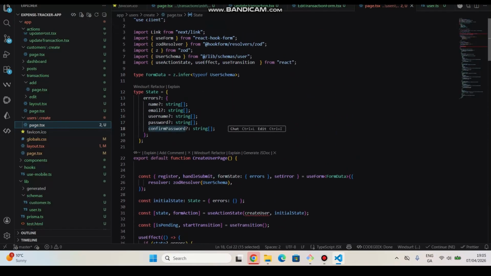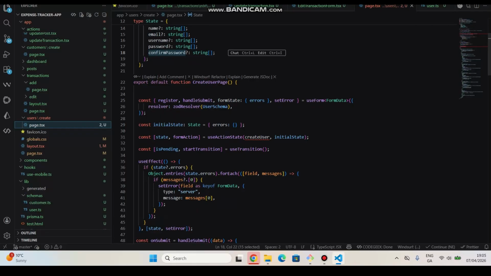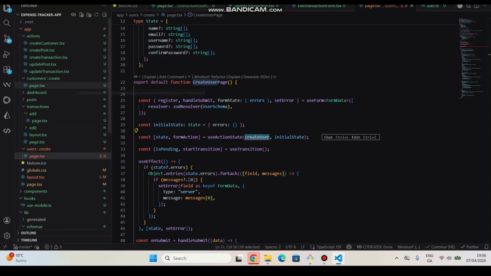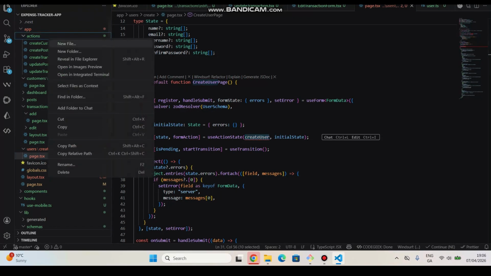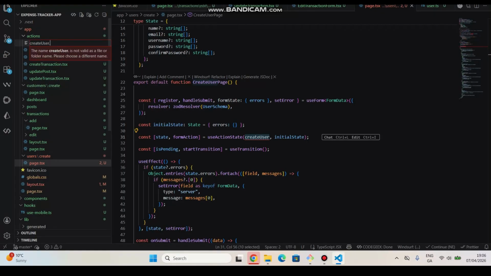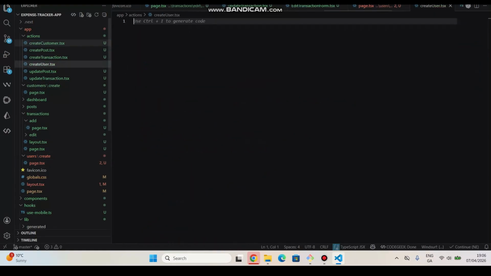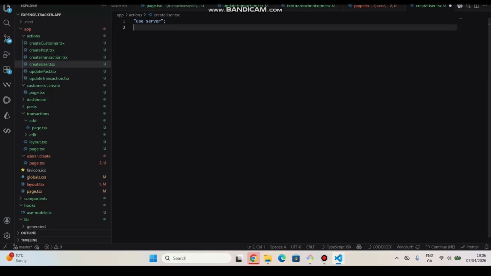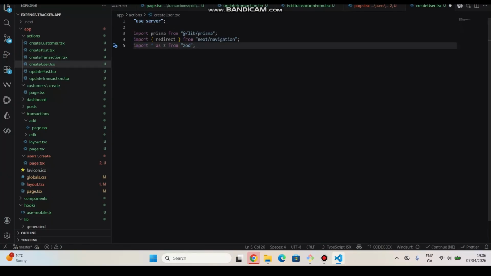Now what we need to do is create the server action. So let's go ahead and create the server action now. Into our actions, let's create a new file .tsx. This is the new file, createUser. Since it is a server action, let's use 'use server'. Okay, then let's import the libraries.